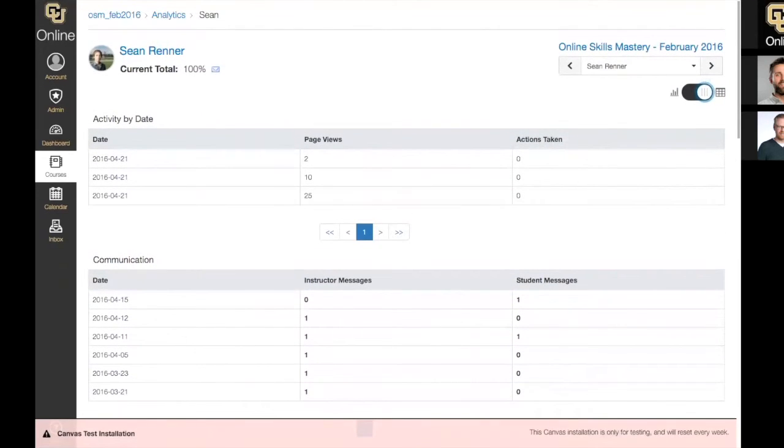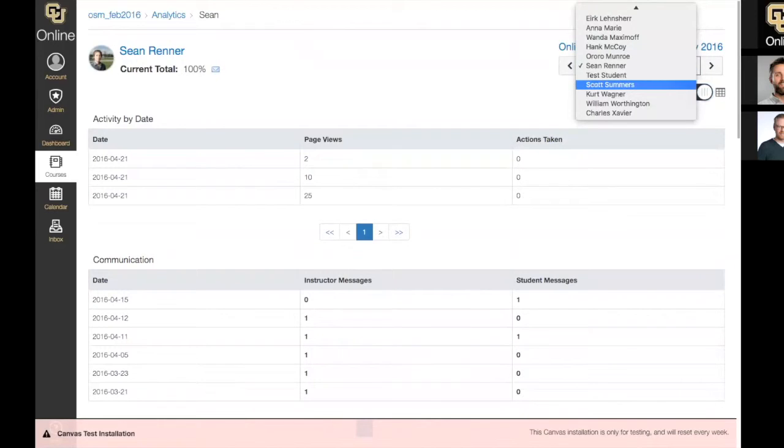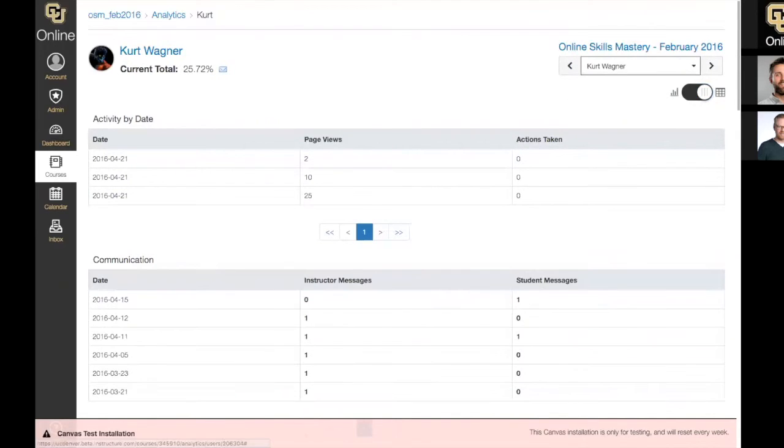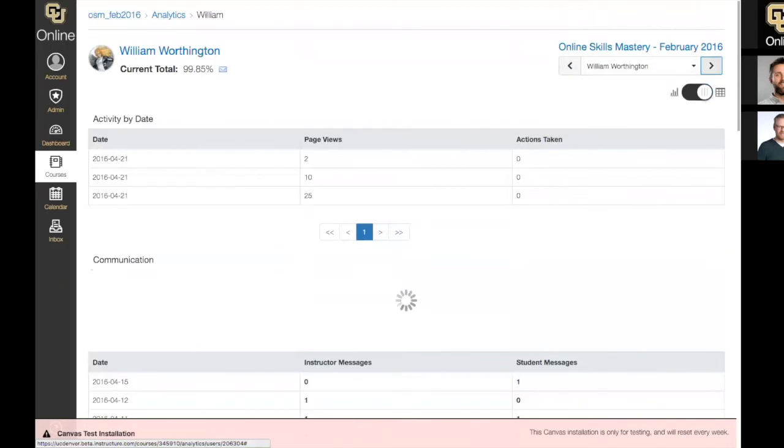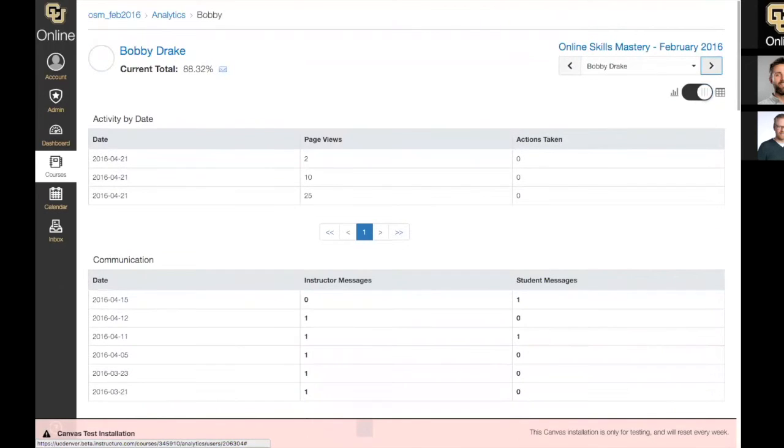And then I will mention, in terms of usability, as an instructor looking at this, I can quickly pull up all my students here and change student if I want, or I can just scroll through like this if I'm curious. So I don't have to back out and then click on a student's name to get back into this. I can just scroll through pretty easily.